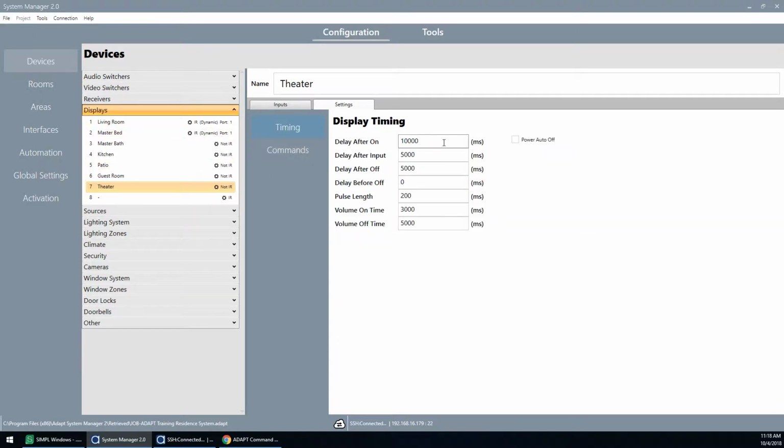Maybe I want to affect the timing so that it's a 20-second warm-up period and a 30-second cool-down period on this projector. Of course, the system will understand that there is a warm-up and cool-down time, and it will not try to send commands during that warm-up or cool-down time.